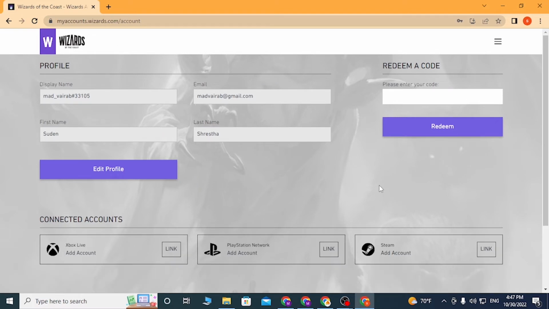Over here you can see on the right side of the screen there is a redeem a code option available. Click over there and type the code which you possess, and after typing it over here, click on redeem. Then the value of that, either if it's an item or some battle points, will be redeemed on your account. And there guys, this is how you redeem your code on MTG Arena or the Magic the Gathering Arena game.